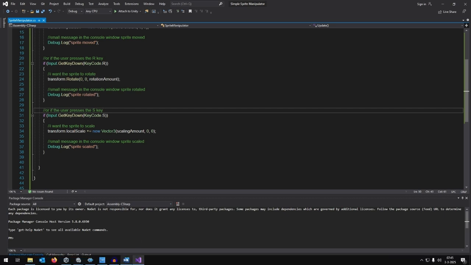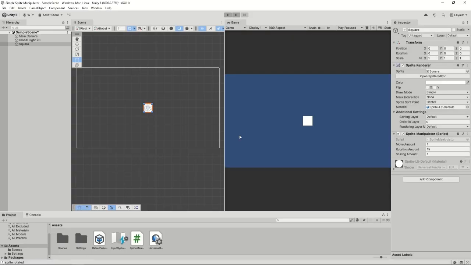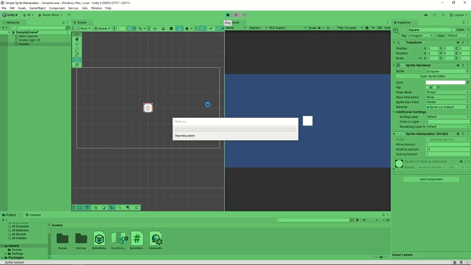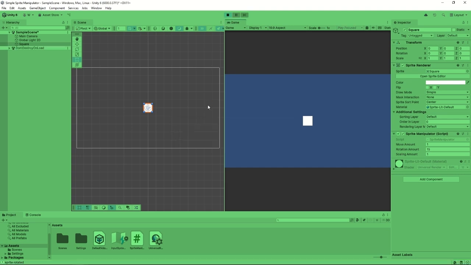And if we go back to Unity, yes, if you take a look at the sprite, what you will see now is that the variables have been added as properties within the script. And if we play, let's wait a bit until it compiles. If I press the M, it moves, it rotates, and it scales.